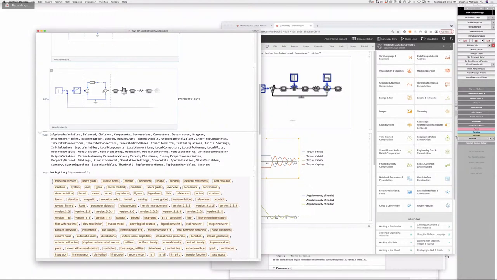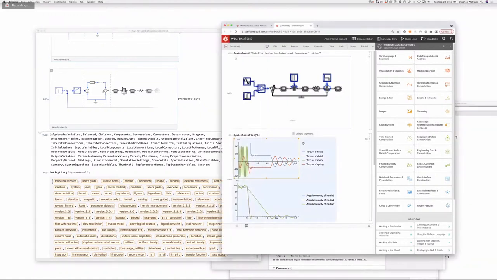Ethan was asking, will the system model stuff ever work in the cloud? And it does. Yes, video is not yet working in the cloud, Ethan. Yes, it is. No, not in this version. Is it? Yes. All right, let's see.